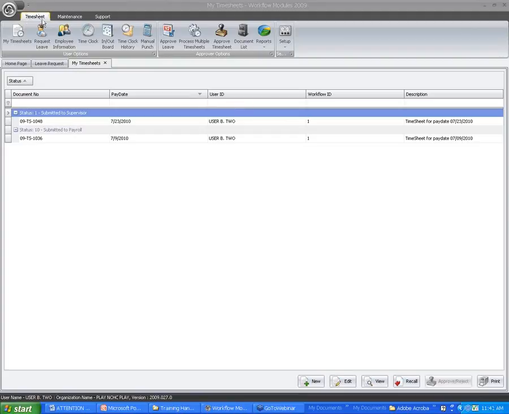the tab area called Timesheet, and you'll want to click right here called Request Leave.